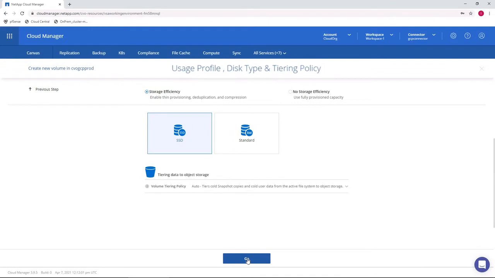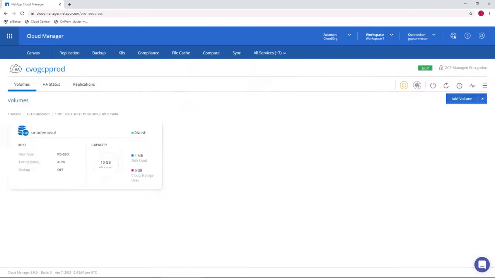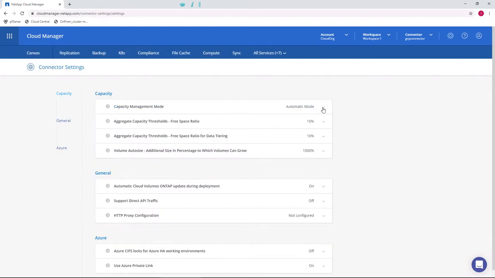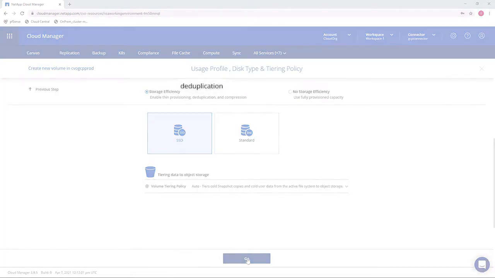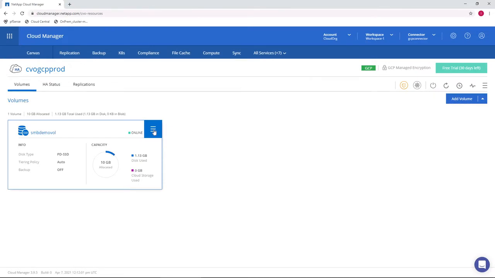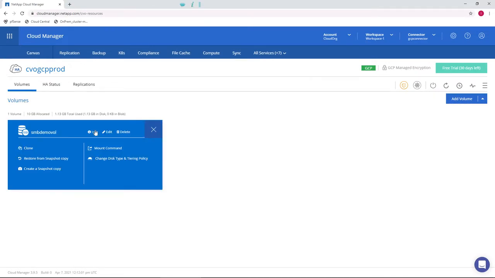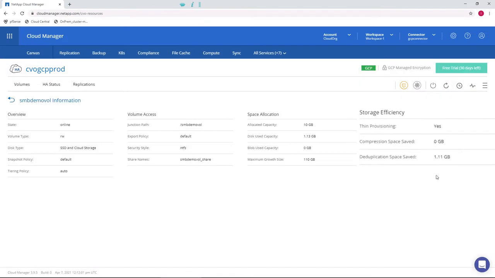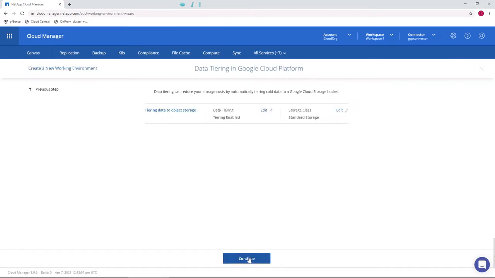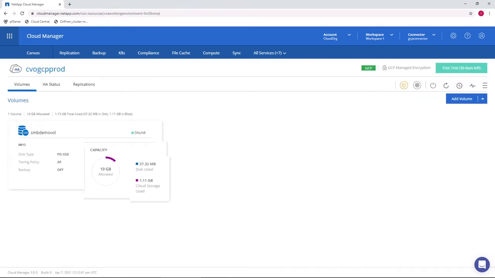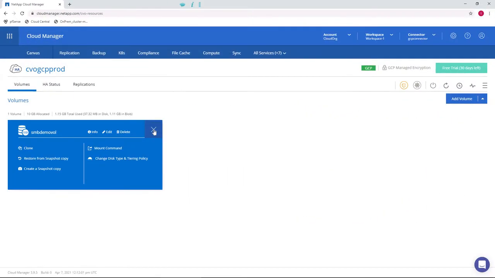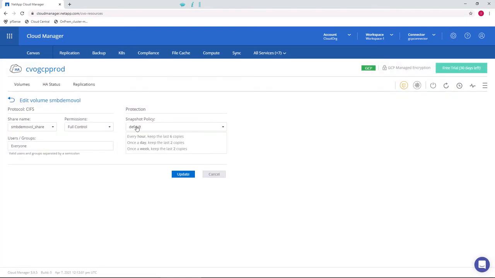With CVO, cloud storage is consumed on demand, thanks to thin provisioning and Cloud Manager's automatic capacity management. And with deduplication and compression, CVO reduces the data footprint, further optimizing cloud storage usage and costs. Last but not least is data tiering, where Google Cloud Storage is leveraged by CVO to offload inactive data, cutting down costs further.